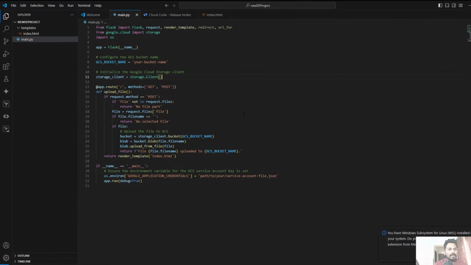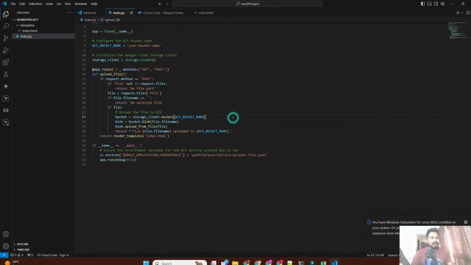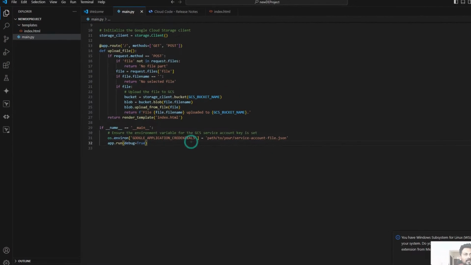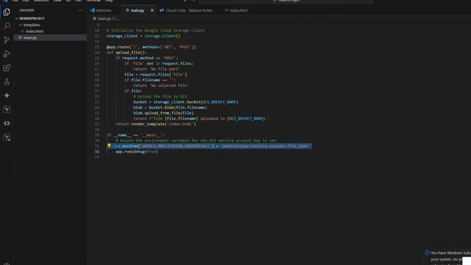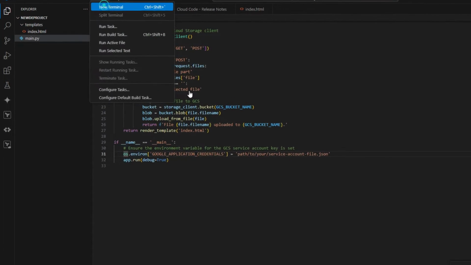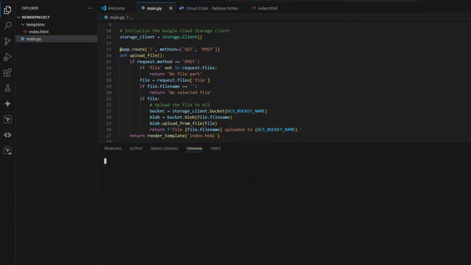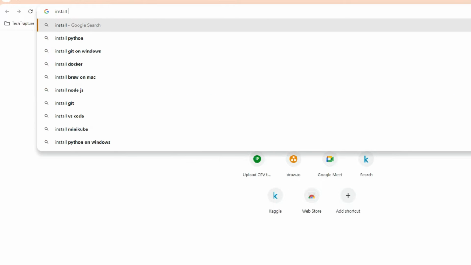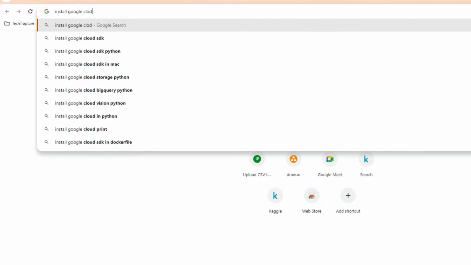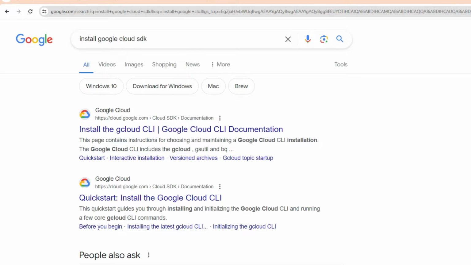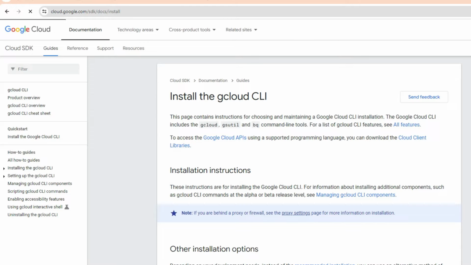One thing to remember here: we don't need this service account key because I am using my default credentials. How do you use default credentials? Make sure you have the Google Cloud SDK installed. If not, you can simply search for how to install the Google Cloud SDK. Once it is installed, it will allow you to run all gcloud commands.